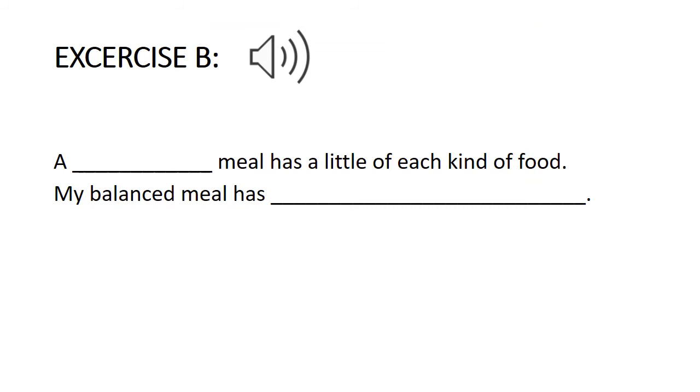2.5, I will learn to plan a balanced meal. Exercise B, write about your balanced meal. Now here we have to write about our balanced meal that we have drawn in the previous exercise. Now a dash meal has a little of each kind of food. Which kind of meal has a little of each kind of food? A balanced meal has a little of each kind of food.